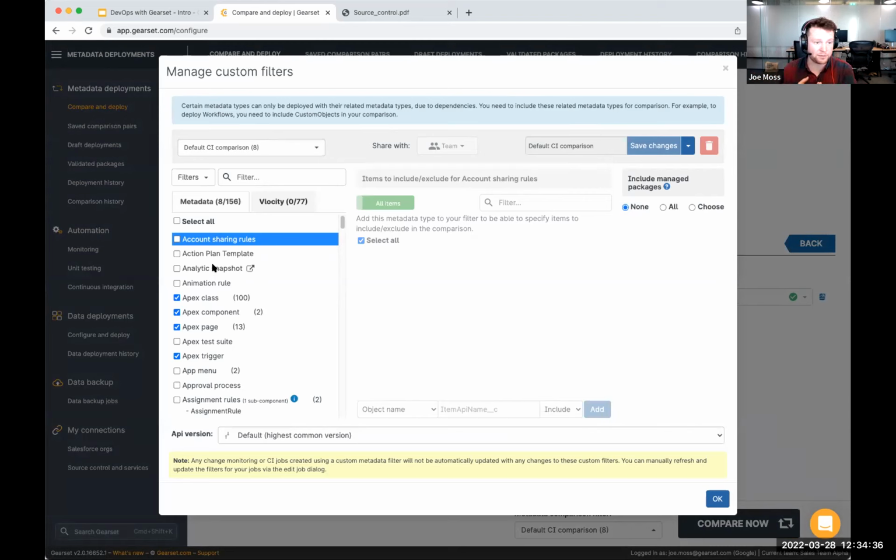The more refined this can be, the better your experience with Gearset. It speeds up the process because we're waiting on the Salesforce APIs to recall that information. And it also reduces background noise. You can see the changes that you're actually interested in much quicker.